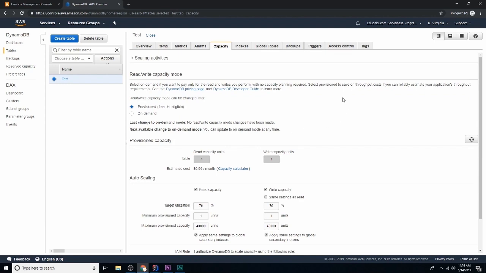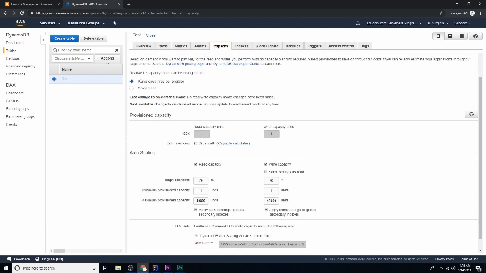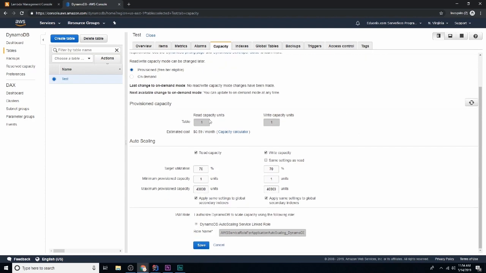Speaking of capacity, here we are. I'm still in the provisioned free tier eligible one, and I've moved myself down to a very low read and write capacity, but it's plenty for us. In production environments, you can actually set up auto scaling and all kinds of very cool things with the on-demand setup.